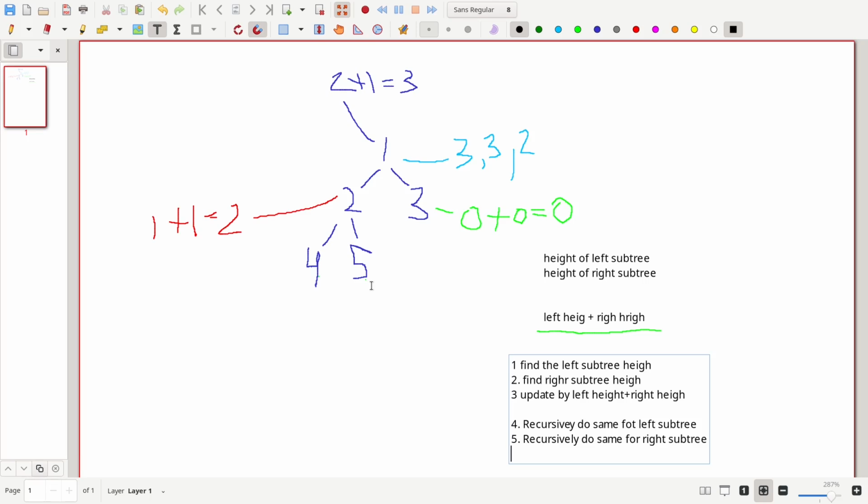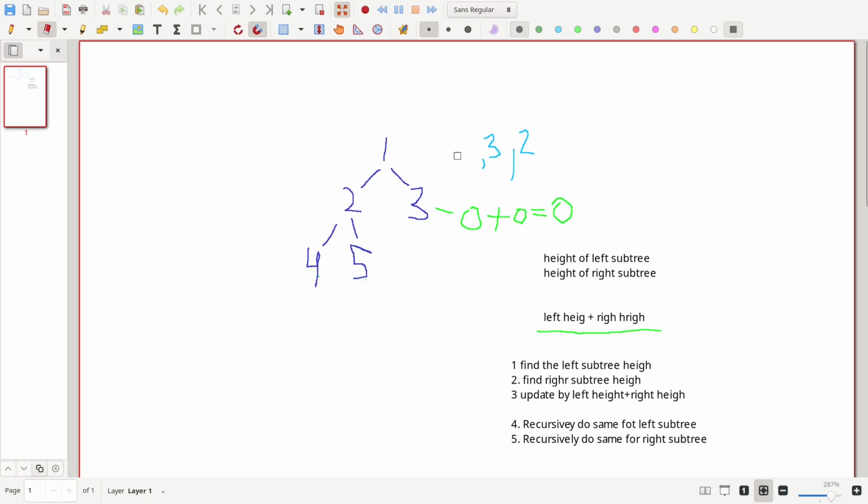Now let's move to the optimal approach. Instead of calculating height separately and diameter separately, we will calculate both together in a single DFS traversal. Let's remove this and I will explain it in a simple way.